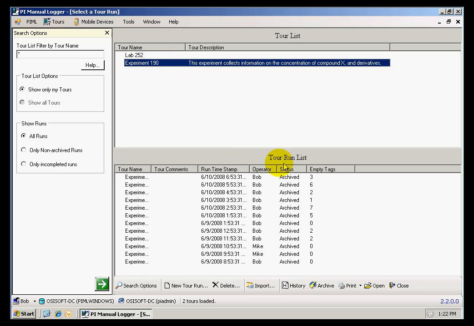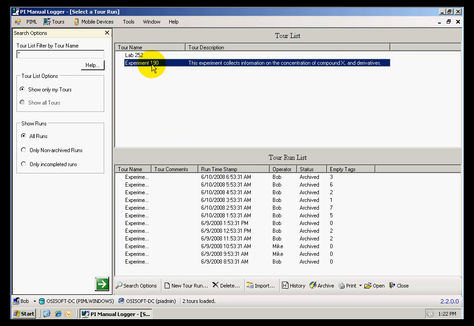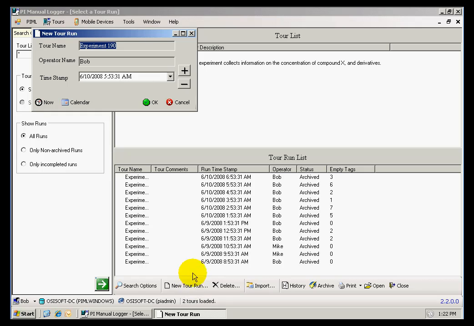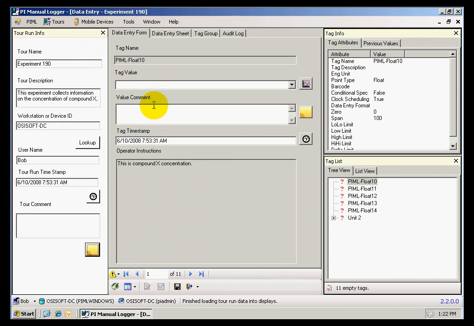Here on the bottom pane, I can see that several tour runs have already been performed. This tour was configured for hourly runs, or hourly collection of data. The last one was performed at 6:53. By selecting the tour and clicking on New Tour Run, I can select the next collection time, which in this case I'm going to set to 7:53. I click OK, and I am immediately taken to the data entry form.